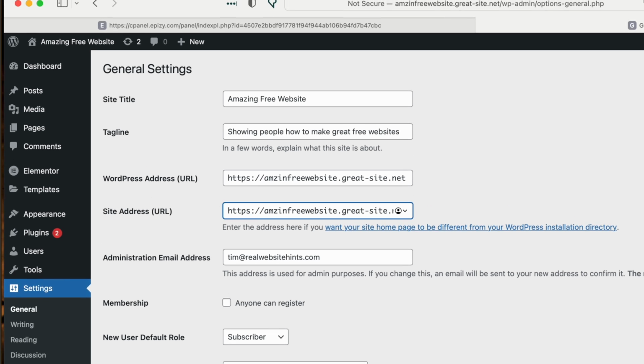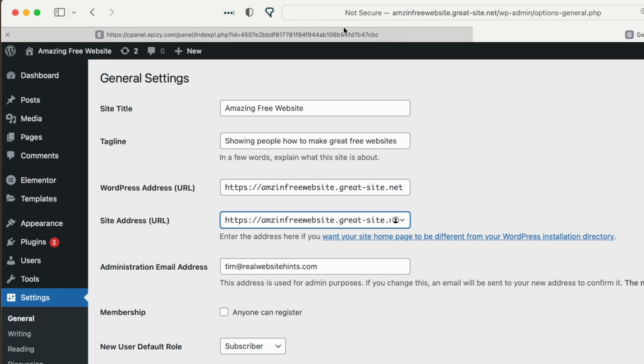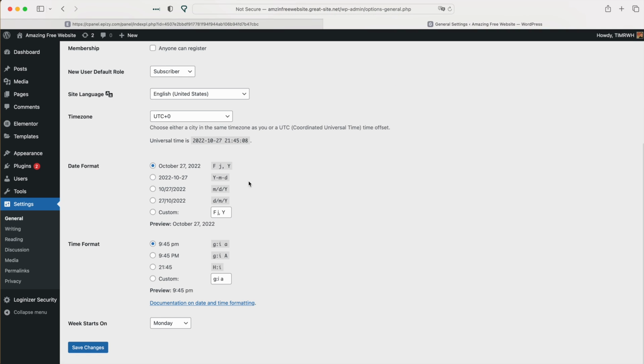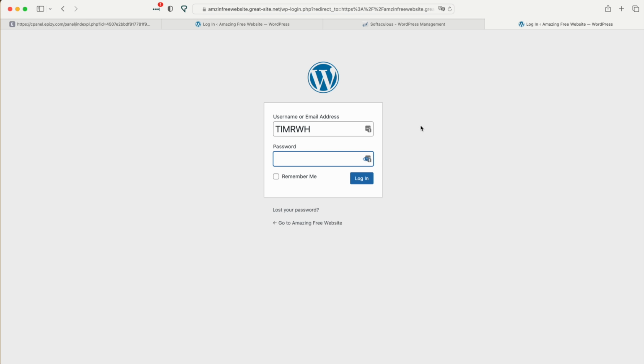On the URL right now, it says not secure. That's because the S has not been added, but we're going to add the S now. Then we're going to scroll down to the bottom of the page here and click Save Changes. And then after making that change, it's going to log us out of our website. But all we need to do is just log back in.